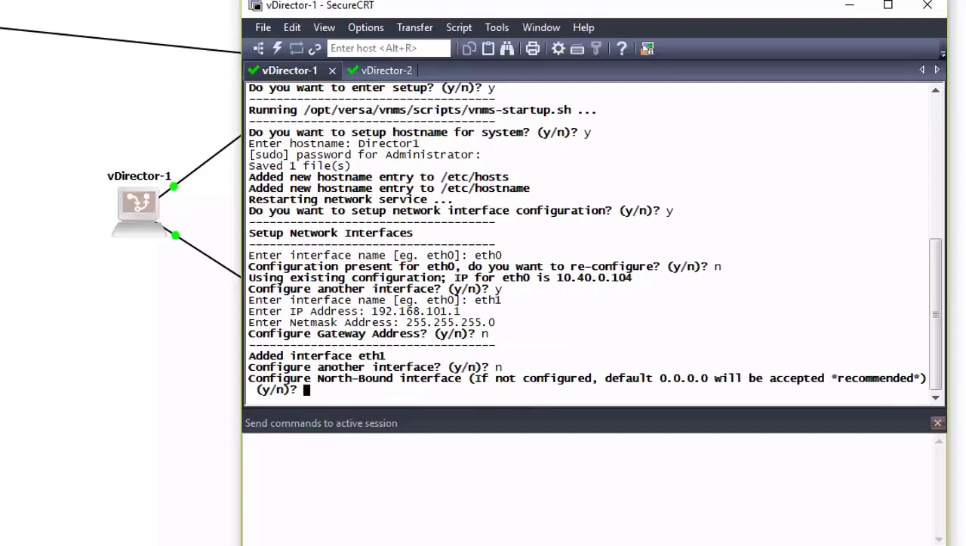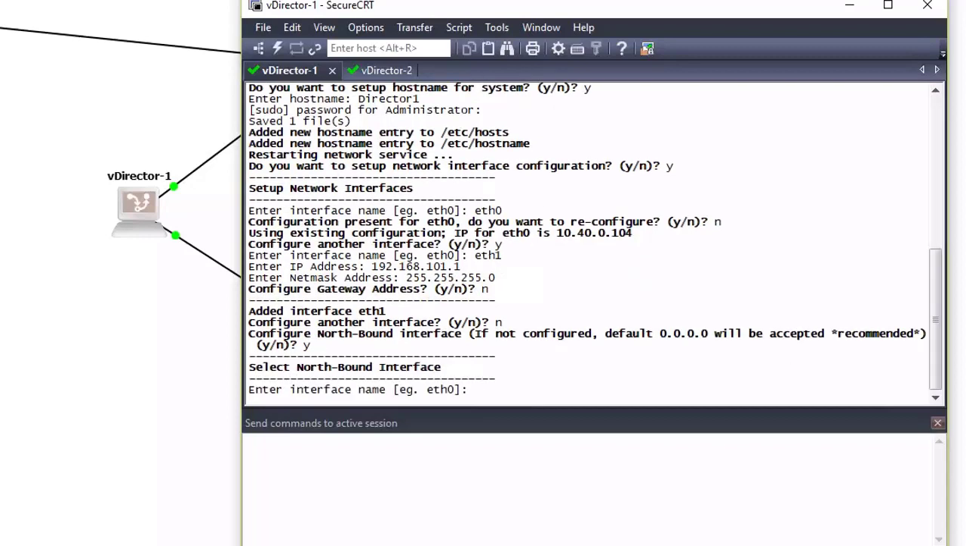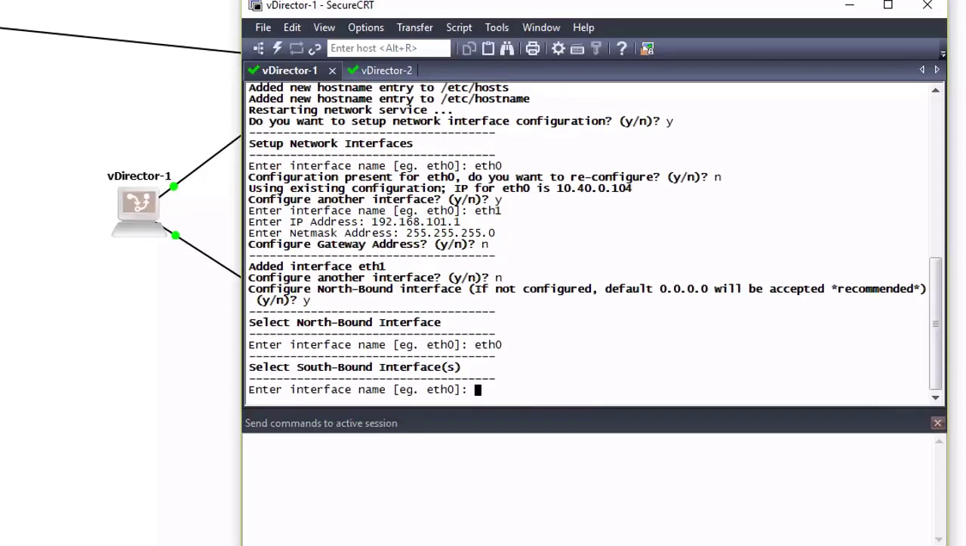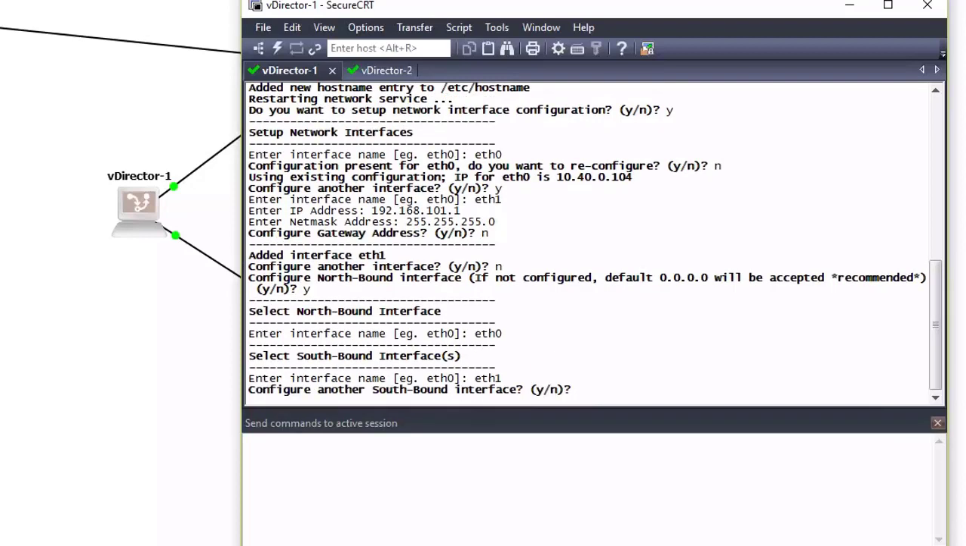Next, the system will ask us to assign the roles for the interfaces. There are going to be two main roles. The northbound interface, on which we're going to be running the Tomcat appliance, and the web server is going to be available through that interface. So this is going to be Ethernet 0. Next, it will ask us about the southbound interface, the one that we're going to be using to communicate with the controllers. So in our case, it's going to be Ethernet 1.